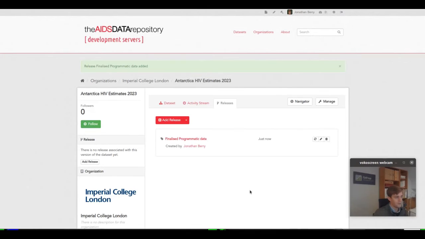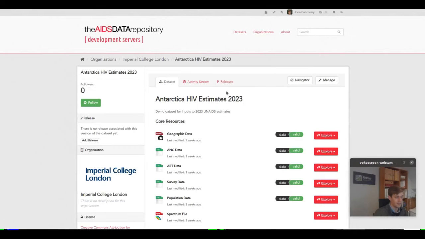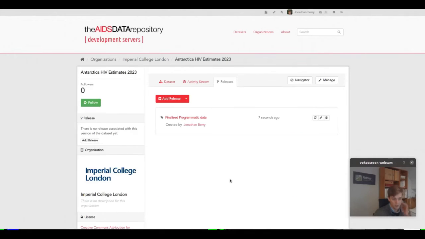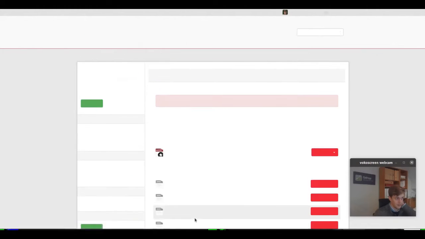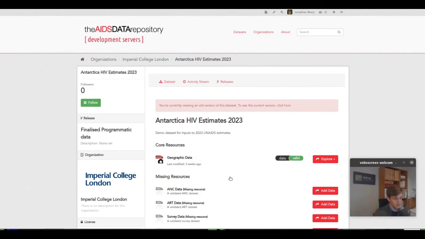Click Add, and then that release will appear in the Releases tab of your dataset and allow you to very quickly find that particular revision of the data and go and view the data at that point in time. Note that at this point in time, there was only one resource in this data set, the geographic data file.